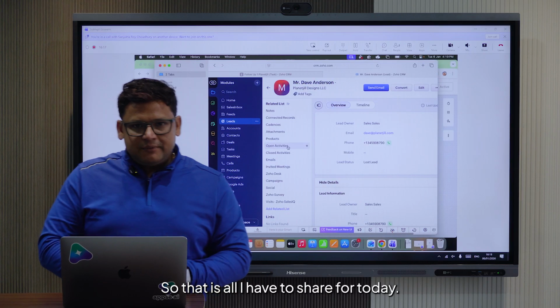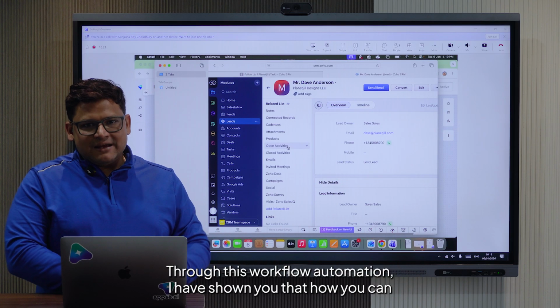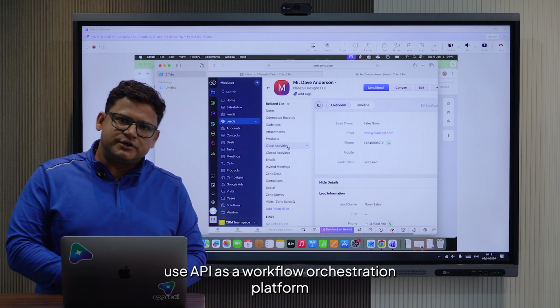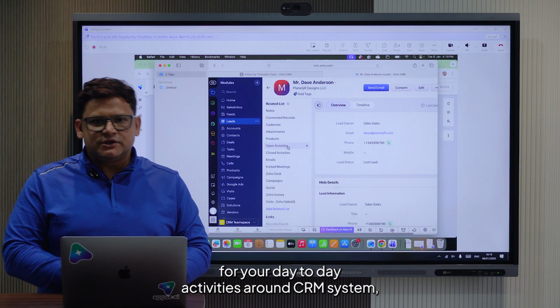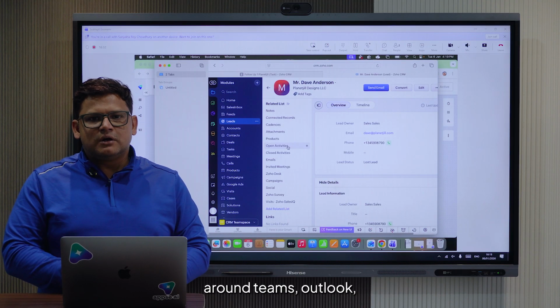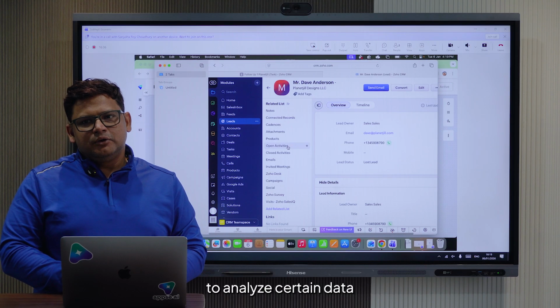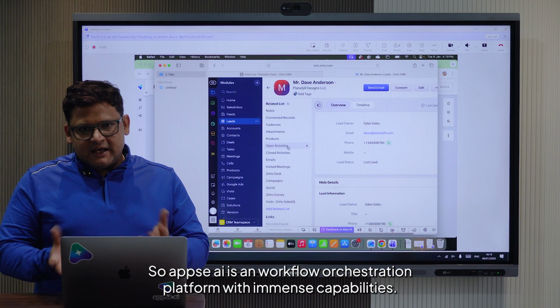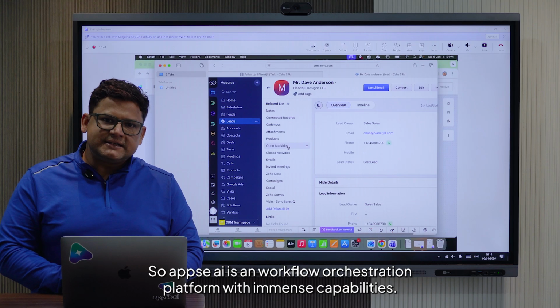So that's all I have to share for today. Through this workflow automation, I have shown you how you can use appse AI as a workflow orchestration platform for your day-to-day activities around CRM systems, around Teams, Outlook, to analyze certain data, to sync data from one system to another system. So appse AI is a workflow orchestration platform with immense capabilities.